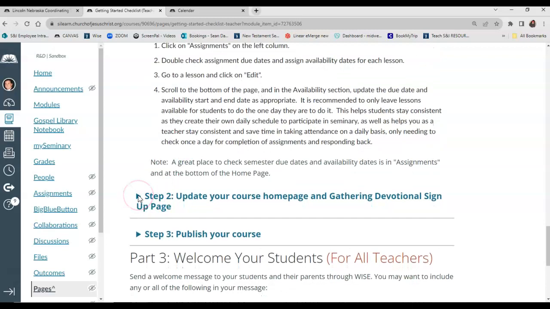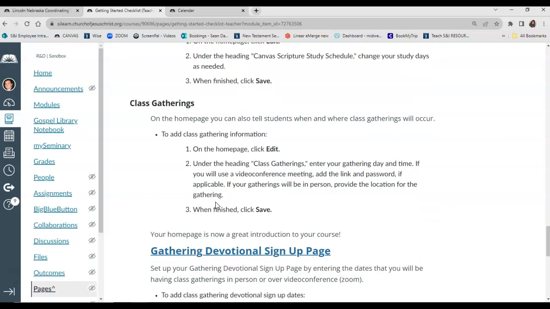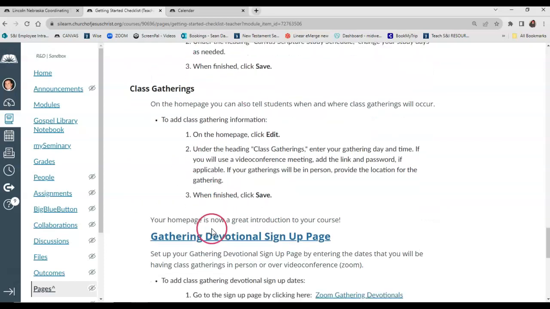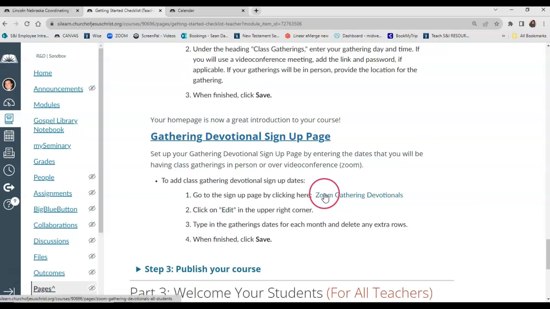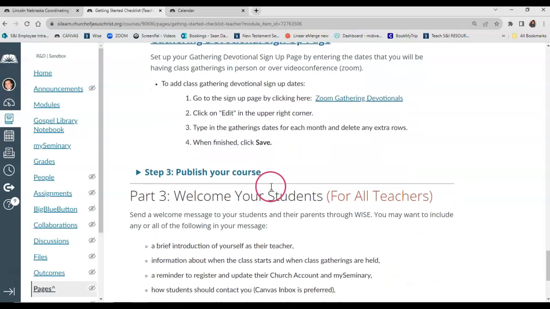Step 2 of this is to update your course homepage and gathering devotional sign up page, which is going to be really helpful. This gives some ideas on how to do that and how to go through that. And there is some direction too on how to do these devotionals on this sign up page. So go look at that. That will be helpful, so you know what to do.